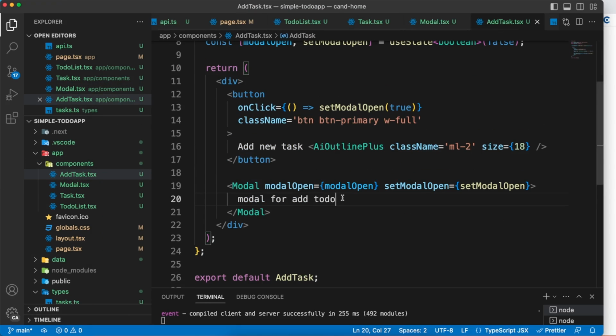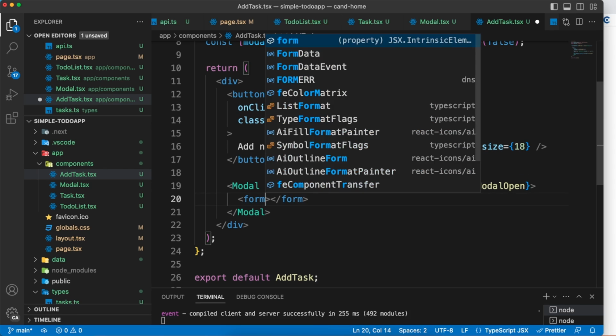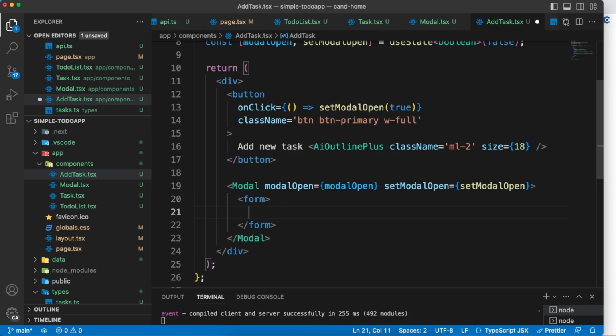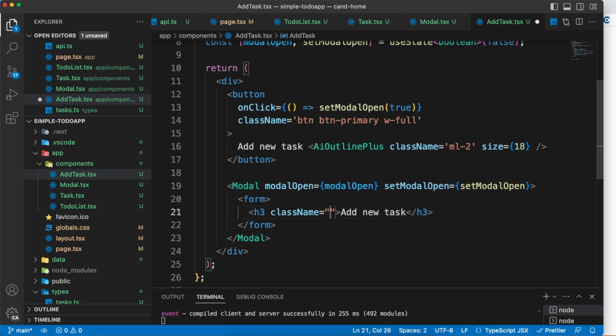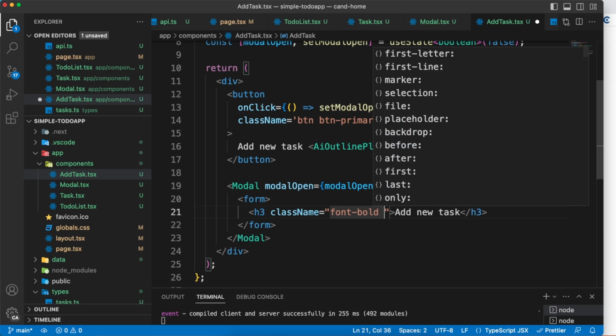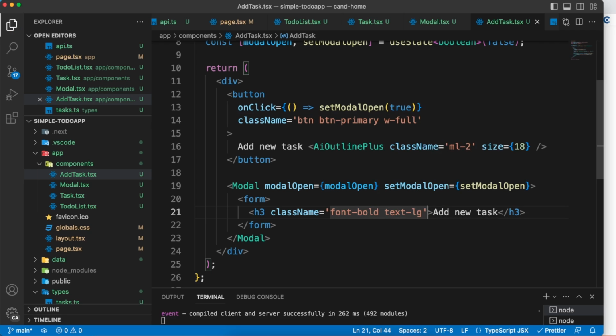So in here we need to create a form. Let's remove this text, and I'm going to add a form. Let's remove the action. We don't need to use action in here. And this form is basically going to have a heading here, and I'm going to call this add new task. Let's style this heading a little bit. I'm going to say class name equals font bold and also text large. And also down here, I'm going to put a div. This div has a class name called, I think, modal action.